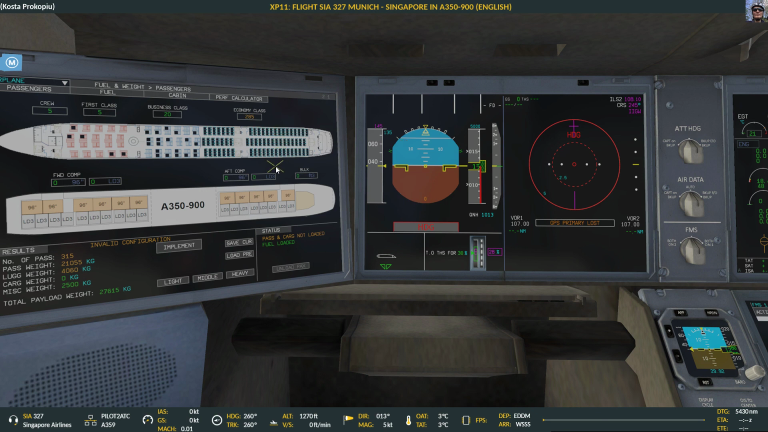Invalid configuration. So obviously we are too heavy. It's difficult to kind of match this. Basically what we want to have is a takeoff weight of 245. Total payload weight 27. So what do they say? Here, payload 32.9. Invalid configuration. And then we have also the cargo. Cargo is 0.